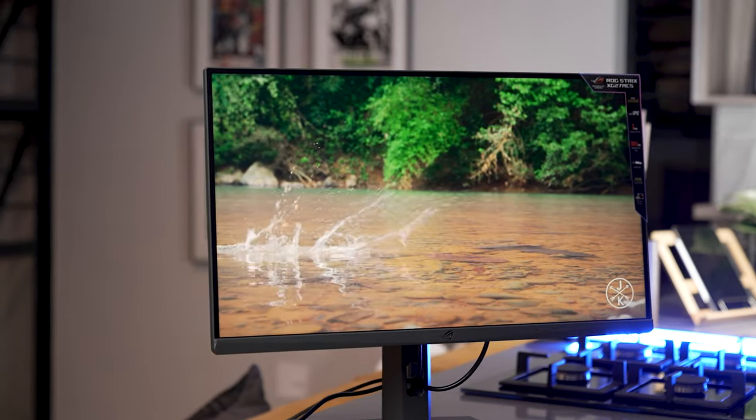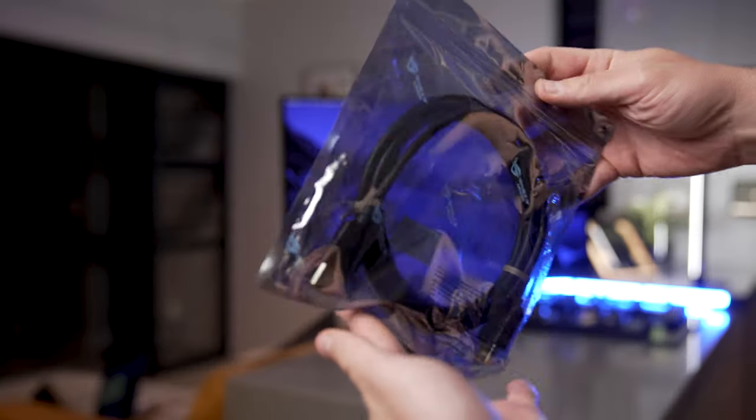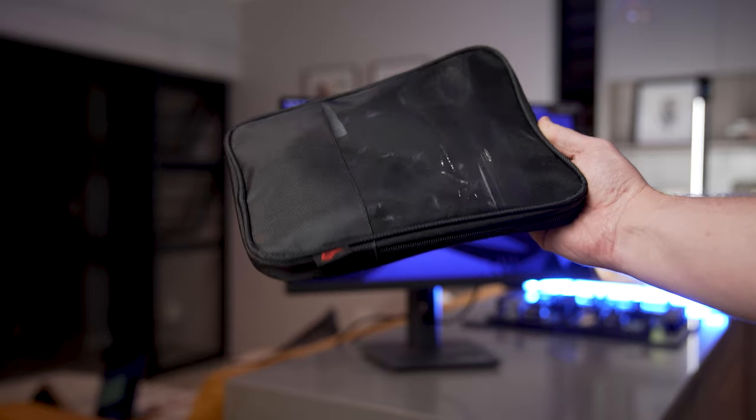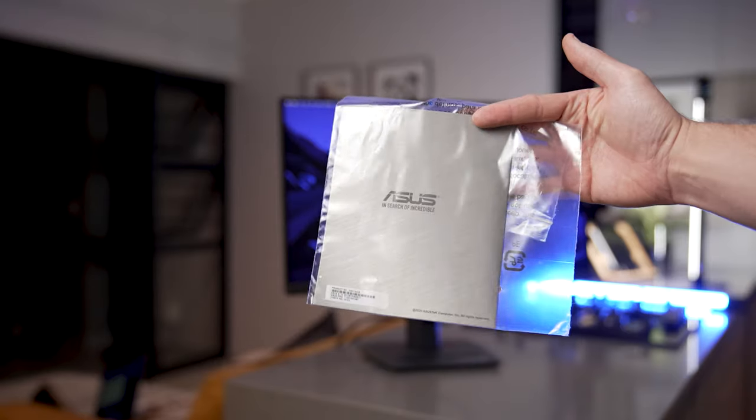So let's get started with what is in the box, and then we can go to the on-paper specs as well as how it actually performs. In the box you will find the monitor and stand, but then you also have a display cable, your power cord, an ROG pouch and stickers, plus some paperwork which we all read, of course.